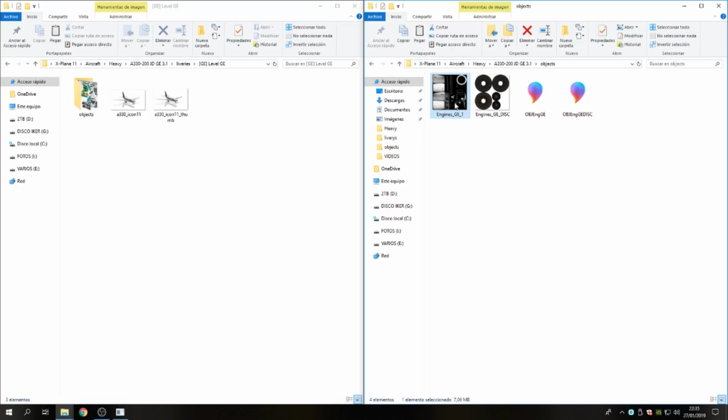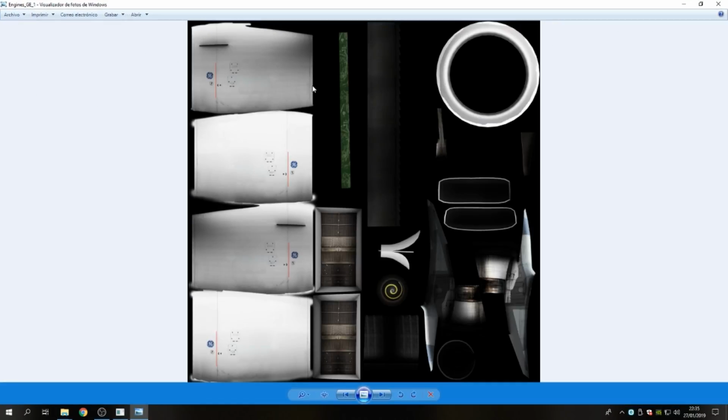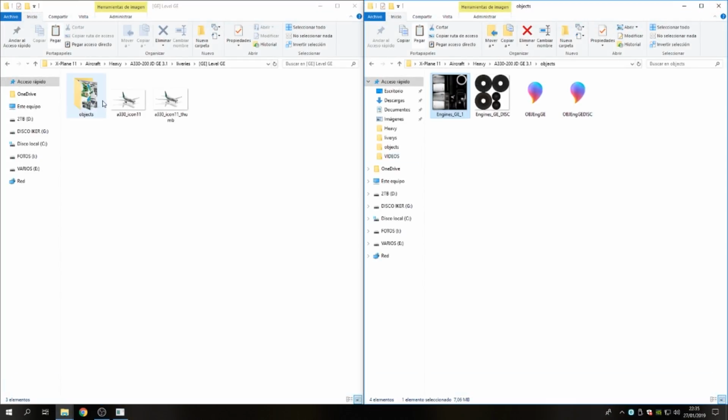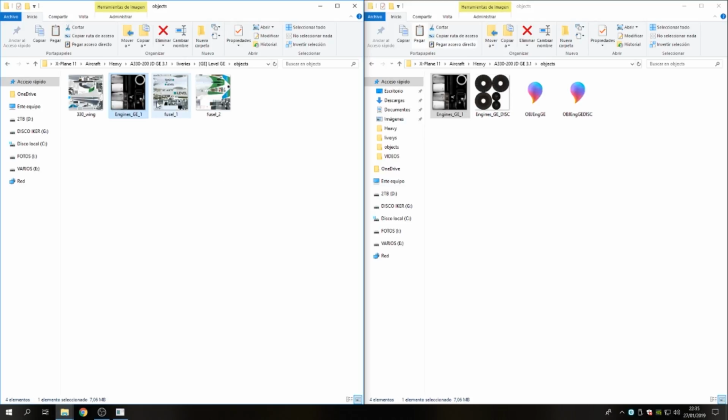We have to copy this folder, correction, this file, that is the engine texture file, to each livery. In this case, we put it here. If the aircraft has a white engine, this is not necessary. But when the aircraft has, for example, some logo or has the engine painted, we have to copy it to the livery folder, and then paint it.